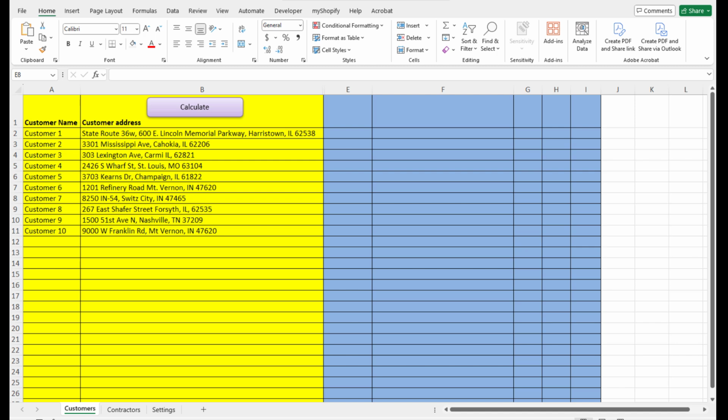Again, the tool uses Google Maps API and our secret formula, our algorithm, to allow you to do that really fast, whether you're trying to match 10 clients or 10,000 clients with the closest contractor, so you can assign those service calls very easily.